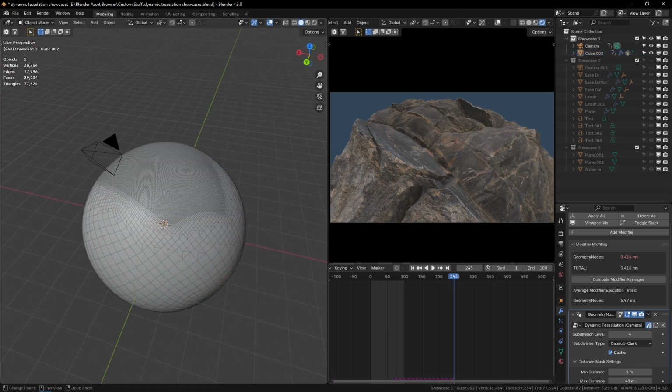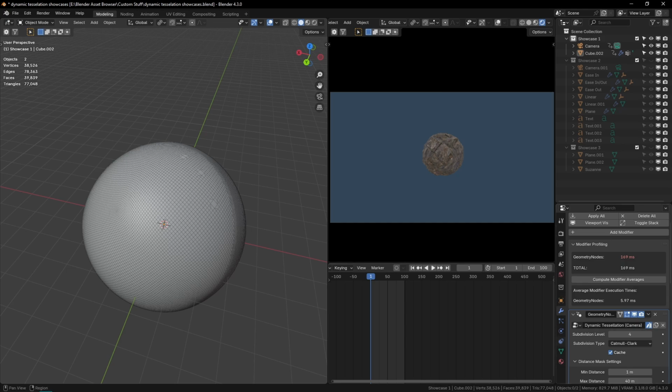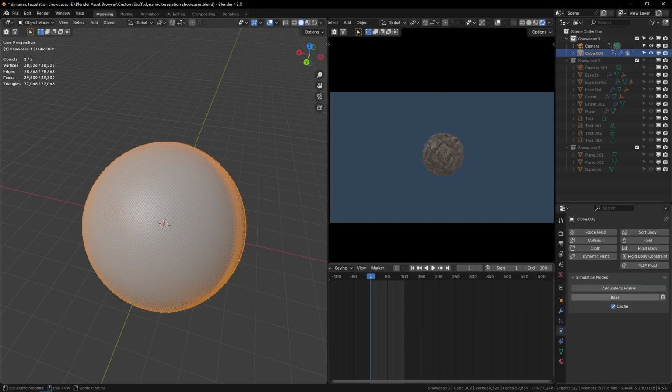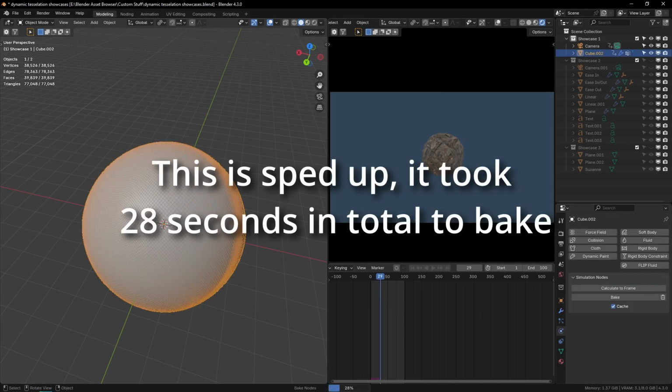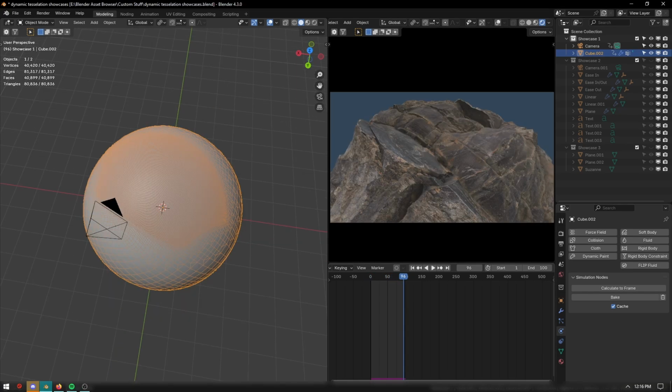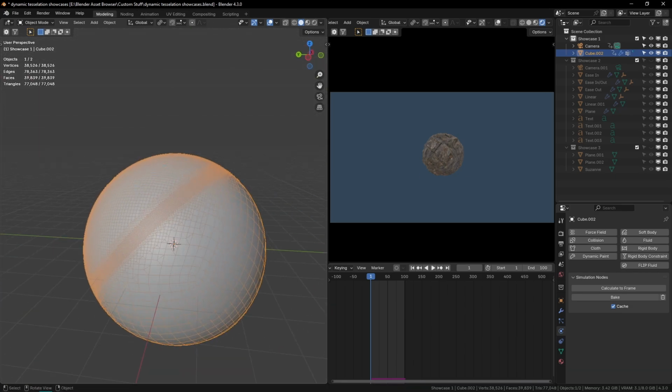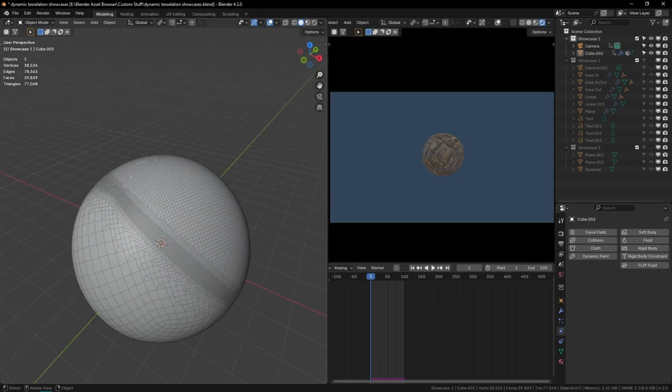So I'll set this frame range back, and I'll keep cache on, and then I'll bake it. And I can actually show you how long it takes to bake. On my machine, it takes, I don't know, 30 seconds to a minute for this animation. And you might notice this band of polygons that goes around the whole sphere.